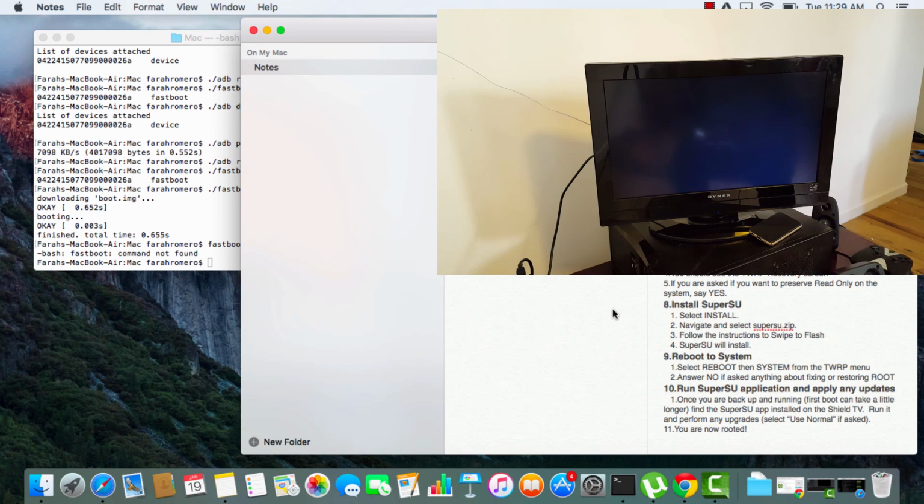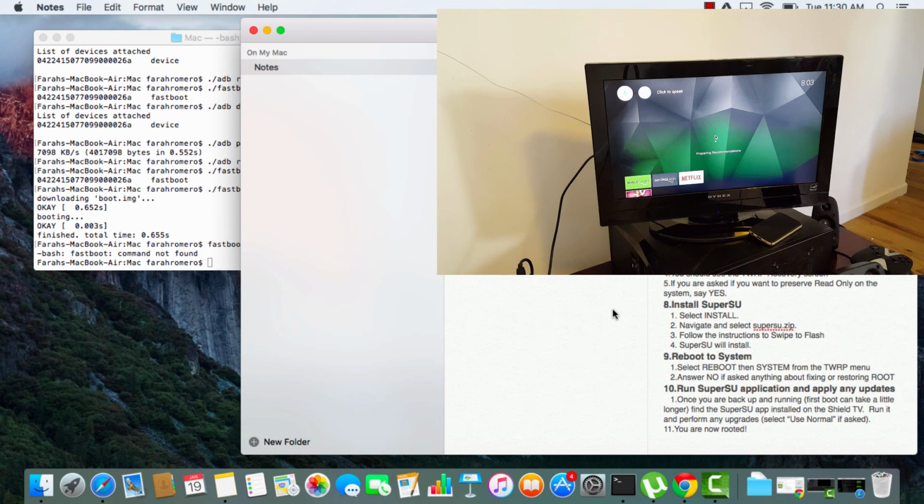Even though you have TWRP installed, you do not install ROMs using TWRP. You will have to go back to your terminal and basically follow the same procedure for installing ROMs. I will give you a tutorial on those coming in a few weeks. I will have more tutorial videos about installing ROMs using a Mac.